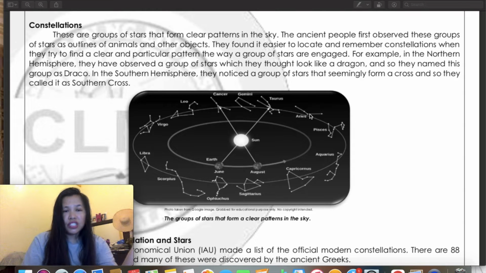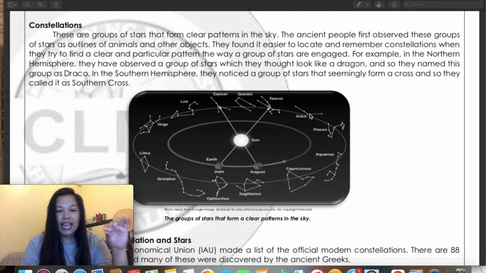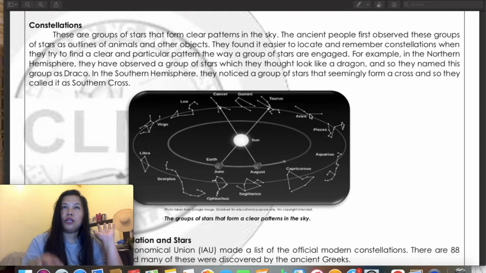So what is a constellation? Constellations are groups of stars that form a clear pattern in the sky. Sa mga astronomers, in-study nila yan, yung mga patterns of a group of stars. Yan po ang tinatawag na constellation.